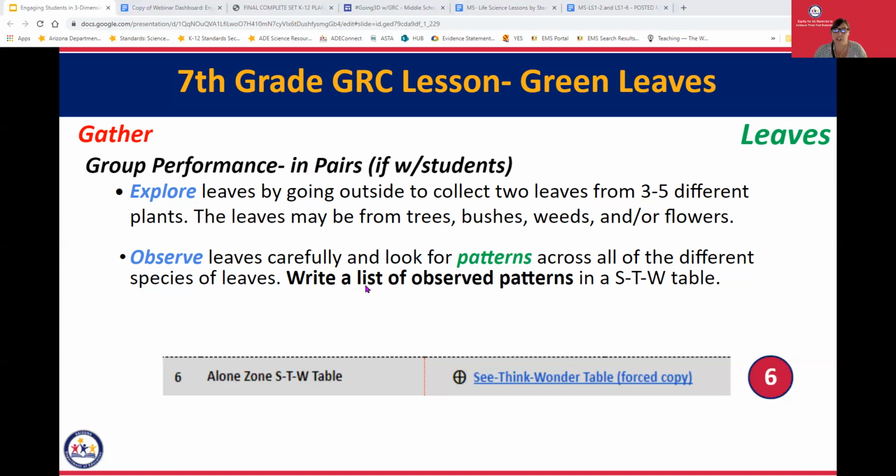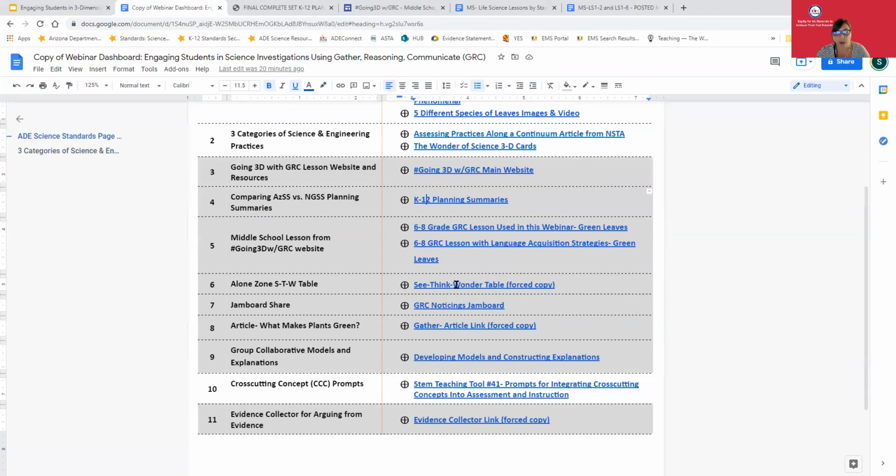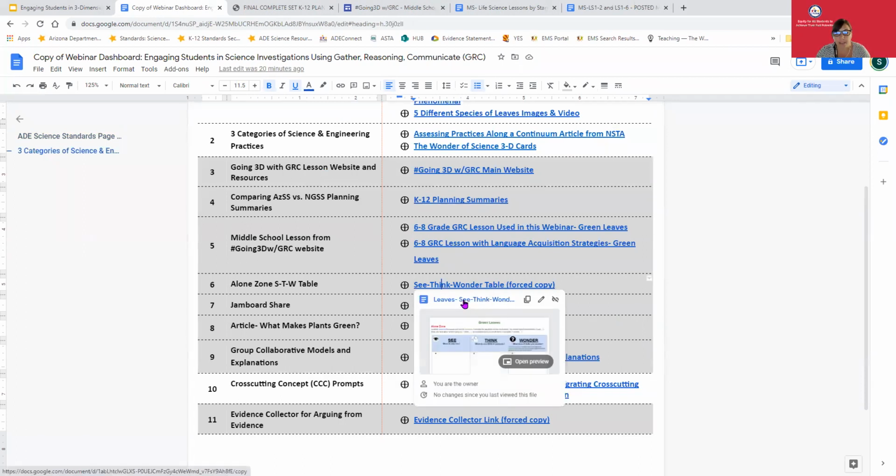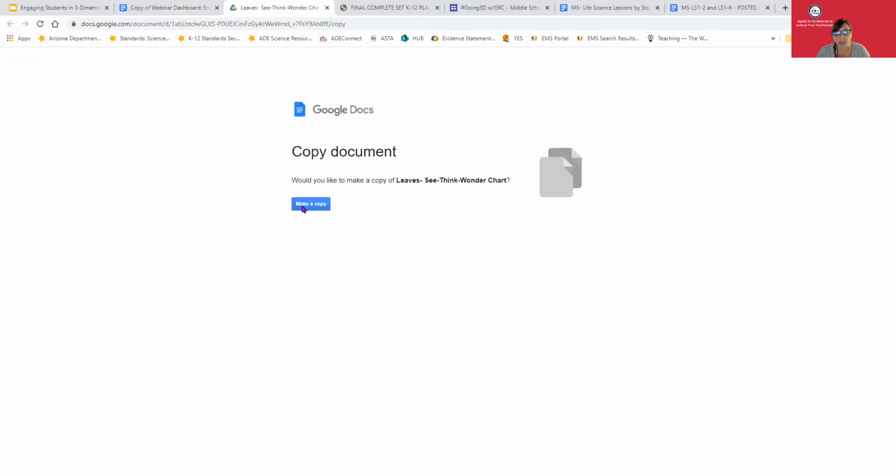Okay, so what you're going to do where you are, if you have leaves, is make some observations. You're going to do some exploring. And you're going to look at those leaves carefully to look for patterns across all the different kinds of leaves. And then you're going to write down what you noticed in an STW table. STW tables are called See, Think, Wonder tables. Go to number 6 in your dashboard. And I've got a table for you right here. You're going to open this, you're going to make a copy, and it will be yours forever, and you're going to write in it.